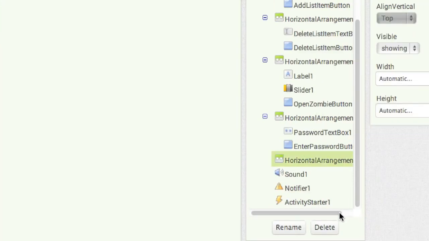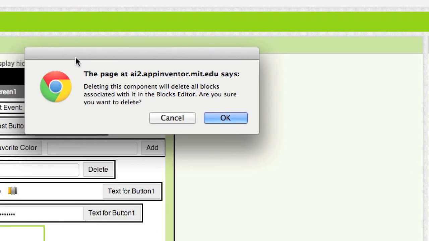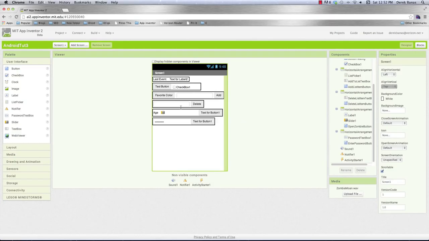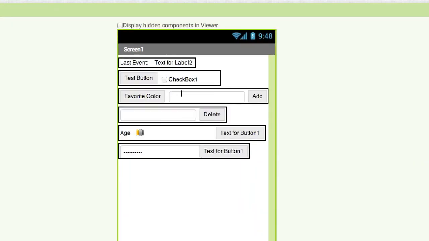Click OK, horizontal arrangement, delete, and this says deleting this component will delete all the blocks associated with it. Okay, yes. All right. So that's all gone. So all I basically did was I created these horizontal layouts, and then I dropped all these components inside of here. And I just want to focus in on how they work.